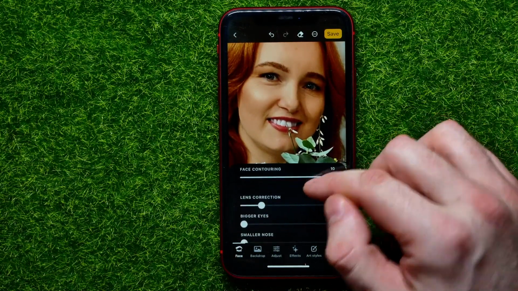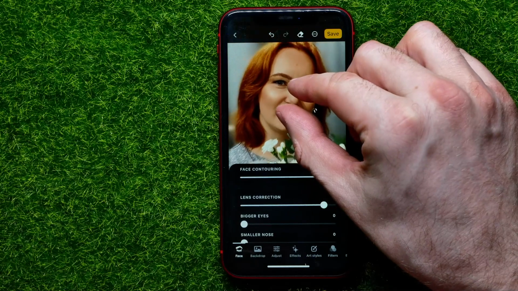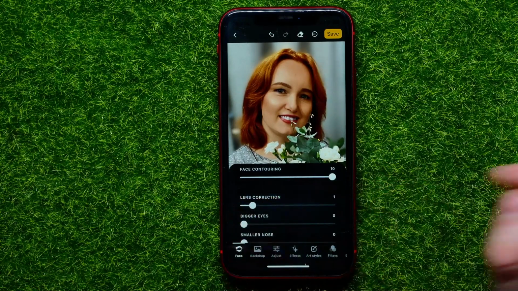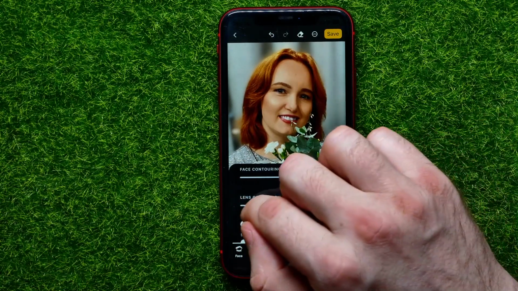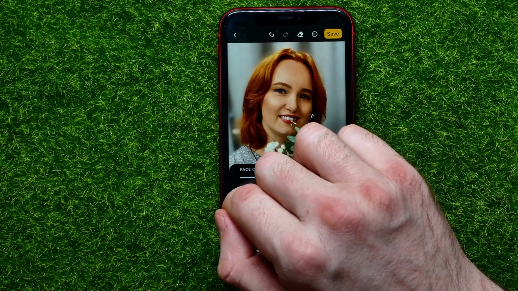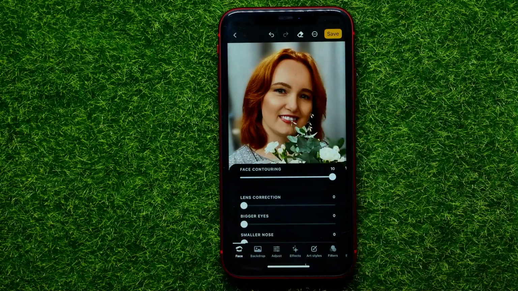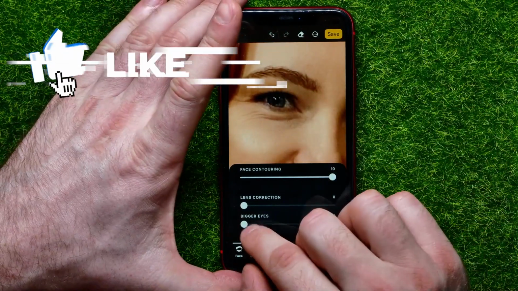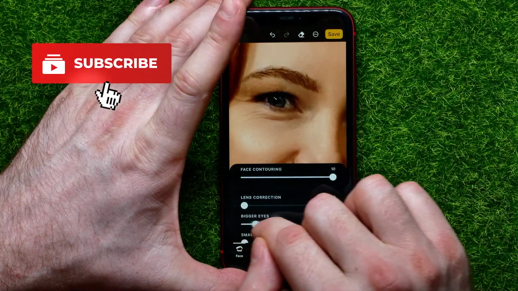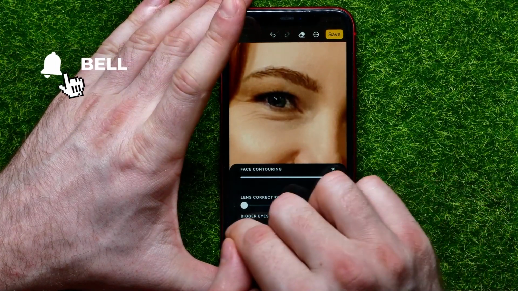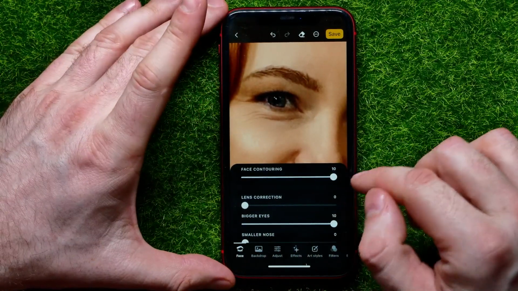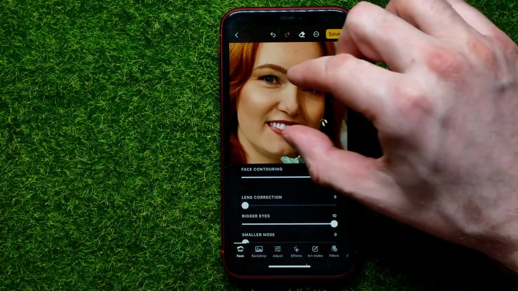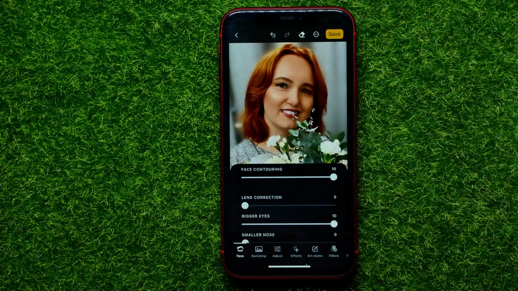Then you can also use lens correction effect. Lens basically means the lens of your camera. On some pictures I got good result. On that picture, to be honest, I don't see the exact result of this feature. And then I can also make eyes bigger using that slider in that simple way. As you can see, when this slider is at the very right position, the eye becomes really bigger for a bit, and that makes a picture more beautiful.